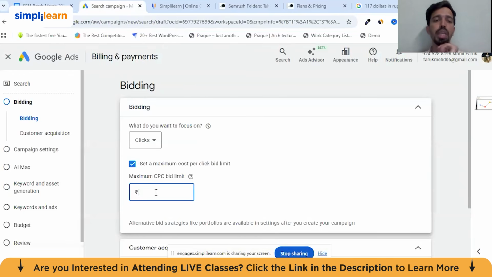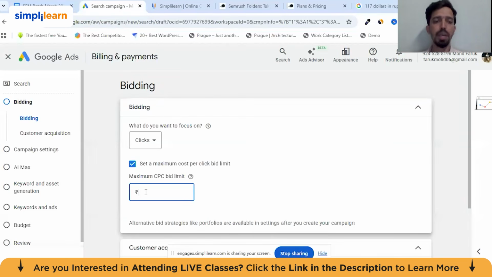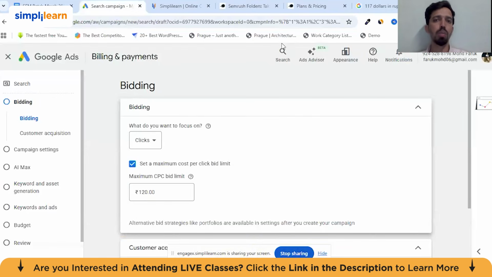This is a closed bidding. If you don't select this option, Google can bid the highest bid automatically: 200, 300, 400, whatever they want. Suppose I am bidding 120. My bid price is 120. Google can't take more than this money. So per click, it will only charge you 120 rupees. That is nothing but maximum CPC. So maximum CPC is the highest amount you are willing to pay for a single click on your advertisement. I hope it is very clear.